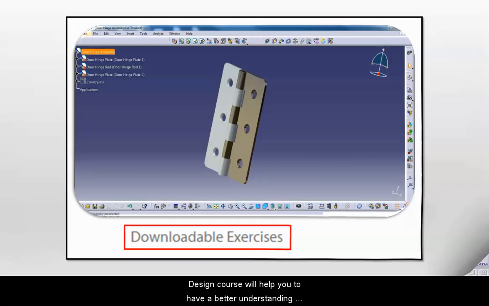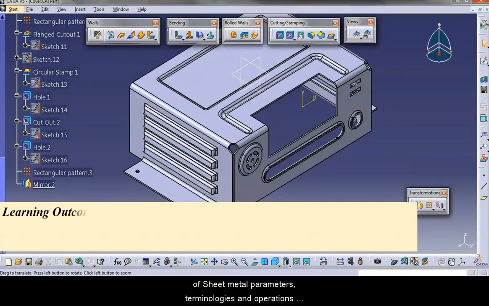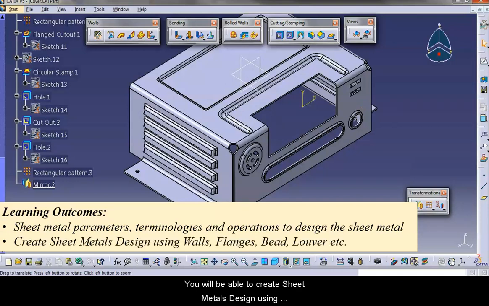CATIA V5 sheet metal design course will help you to have a better understanding of sheet metal parameters, terminologies, and operations to design the sheet metal. You will be able to create sheet metal design using walls, flanges, bead, louver, etc.